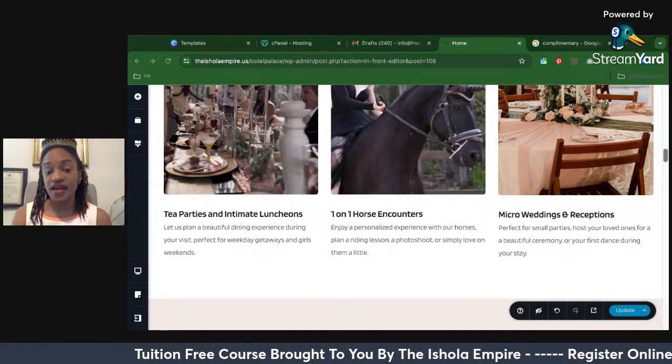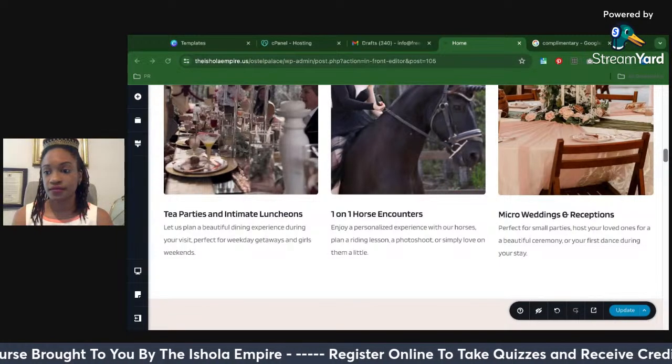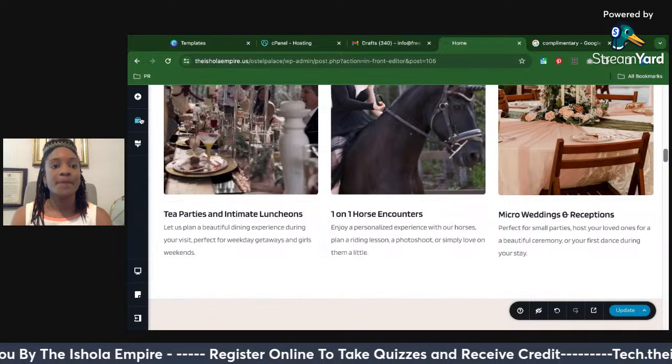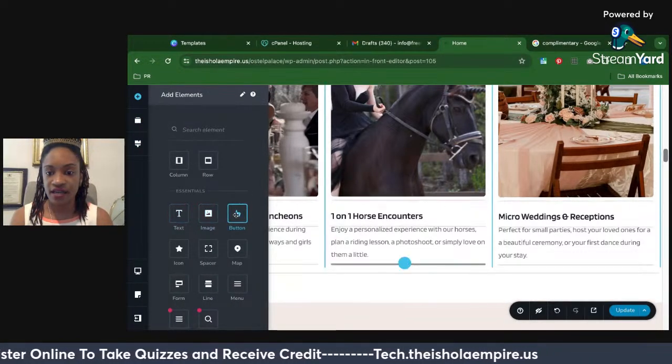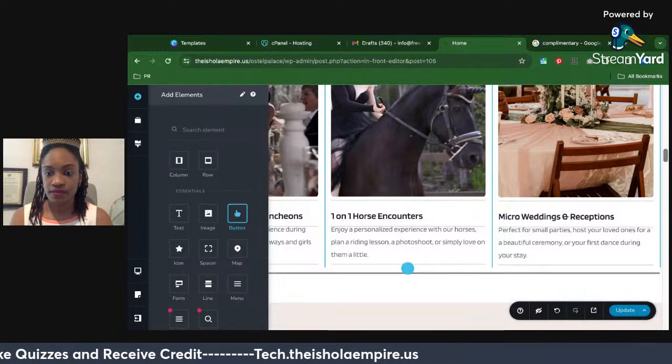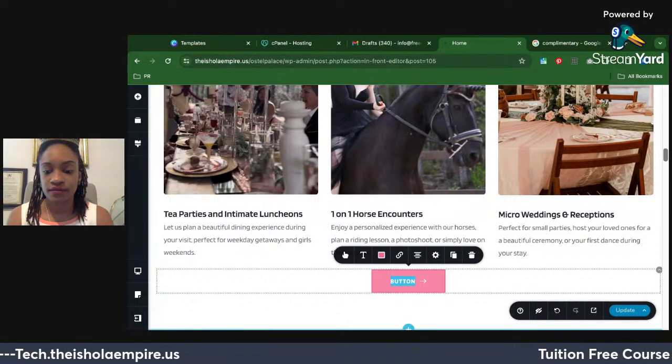If you said that I was going to add a button, you will be correct. It's a button. And it's going to say book now. So I'm going to go ahead here, get this, and then get this button, drag it. And I'm going to add book your stay.